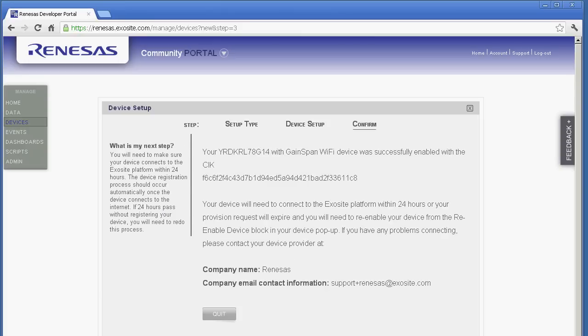So the next screen is interesting because it's an acknowledgement from the portal that you were able to successfully enable this kit on the portal. So you see the kit is assigned a unique CIK key identifier. So basically, that means the board was not reserved or assigned to another account. It's yours, it's enabled, and it's good to go on the web. When you're done with that and you have this confirmation message, you can click on quit.